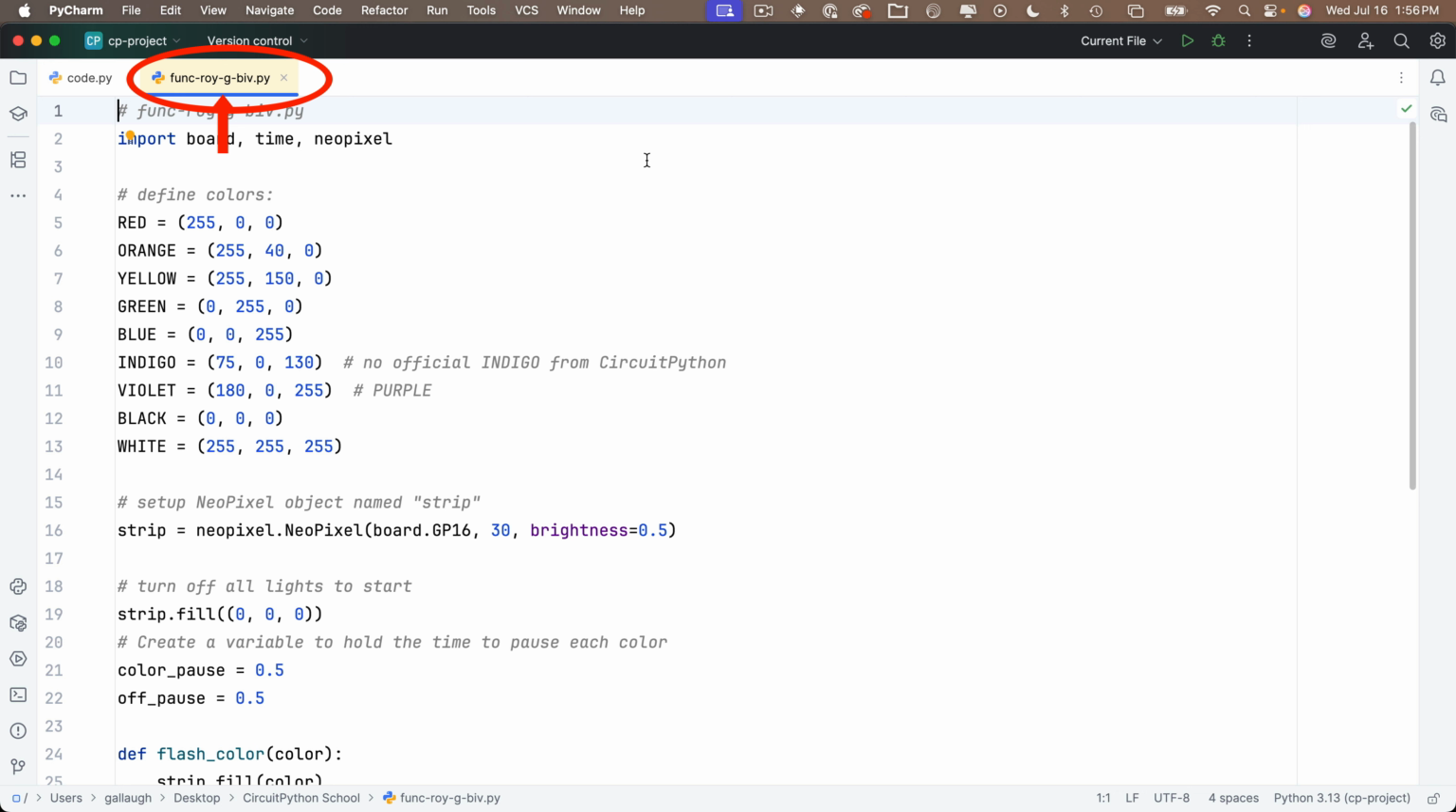So after performing a save as, it's always good practice to remember to close this tab. Just click on the X up here in the tab, so you return to your code.py file. That's the file that's on your CircuitPy board. Hopefully you'll never have this problem, but I've got to tell you, this is an error that I continue to make when I work too fast.